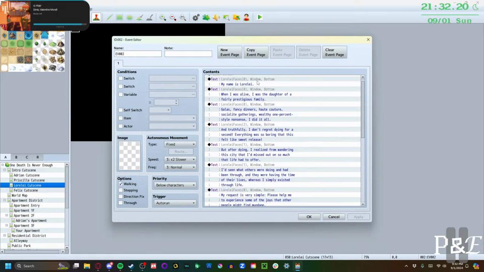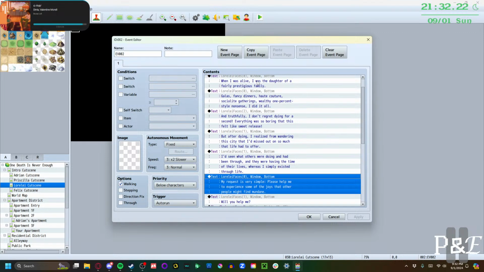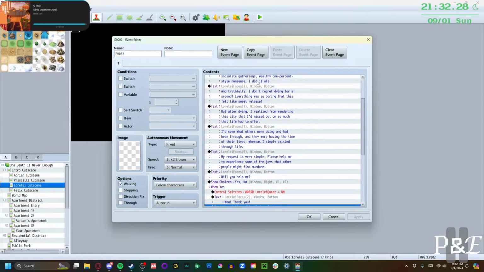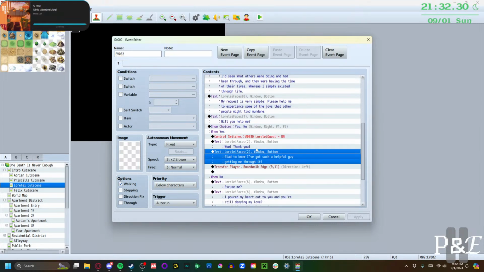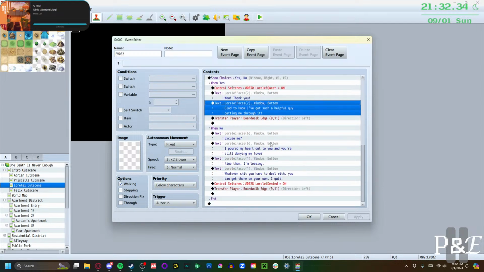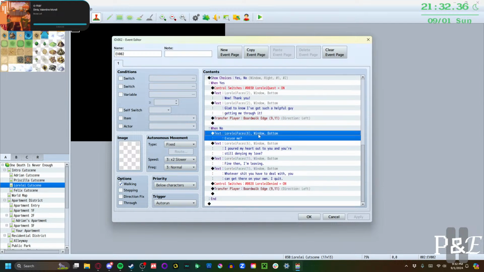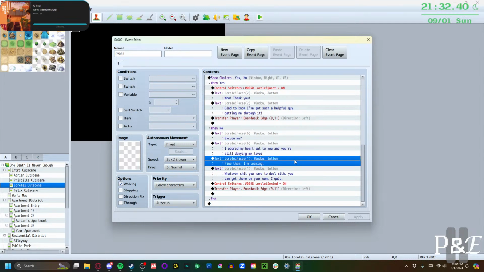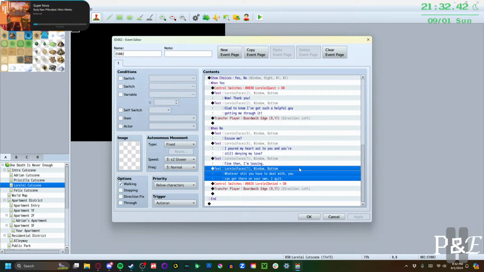My request is very simple. Please help me to experience some of the joys that other people might find mundane. Will you help me? So, if you select yes, wow, thank you. Glad to know I've got such a helpful guy getting me through it. When no, excuse me, I poured my heart out to you and you're still denying my love? Fine then, I'm leaving. Whatever shit you have to deal with, you can get there on your own. I quit.